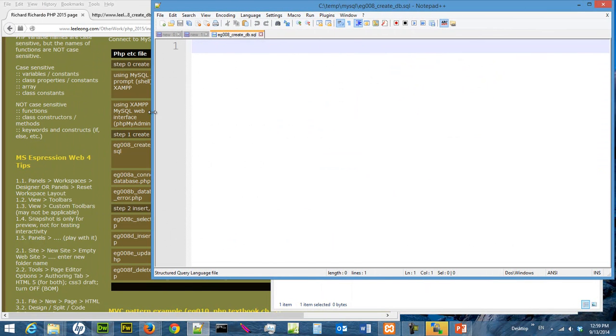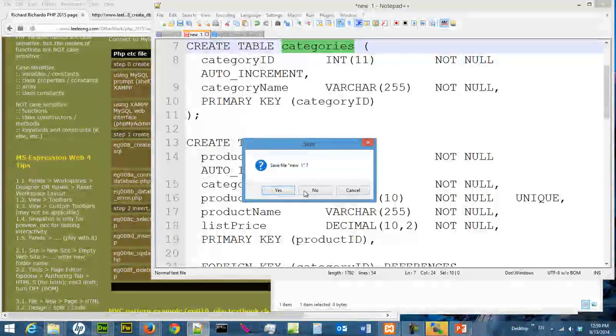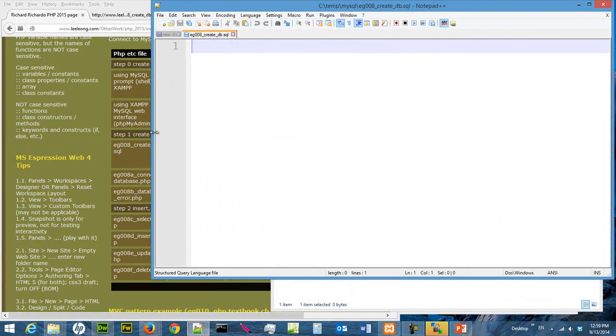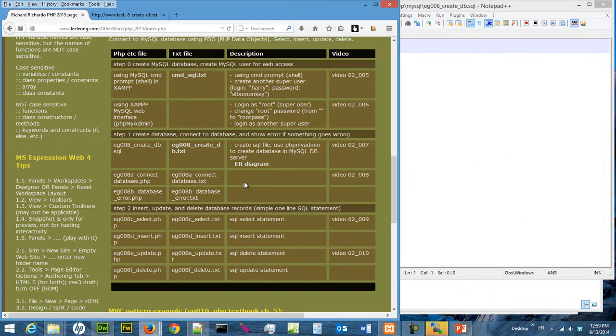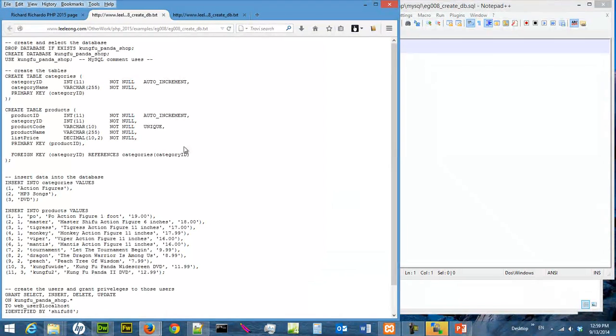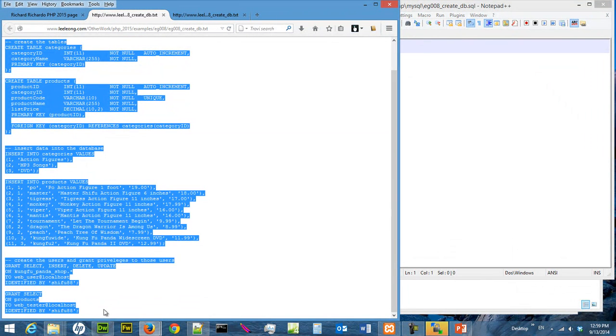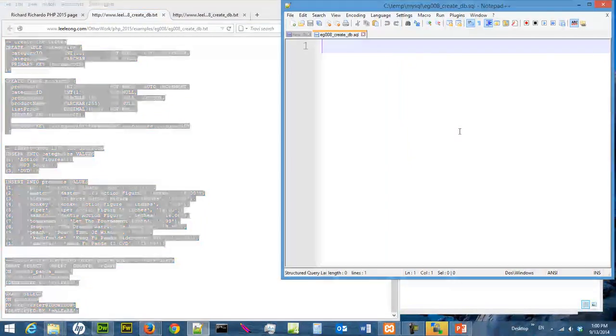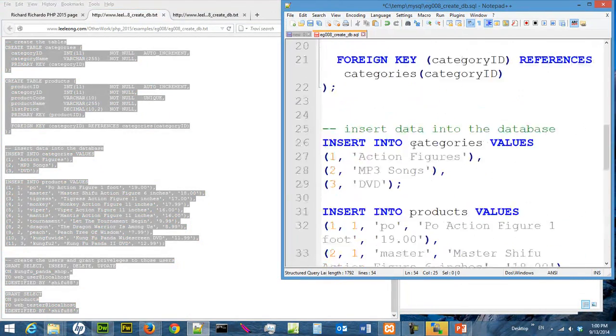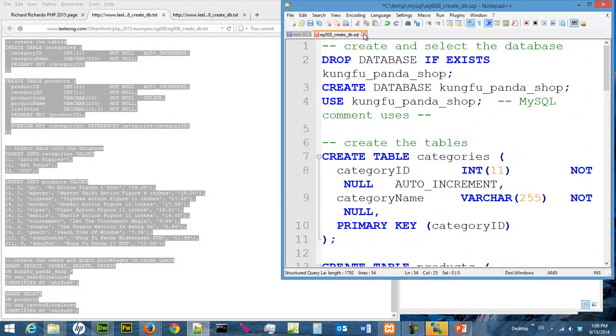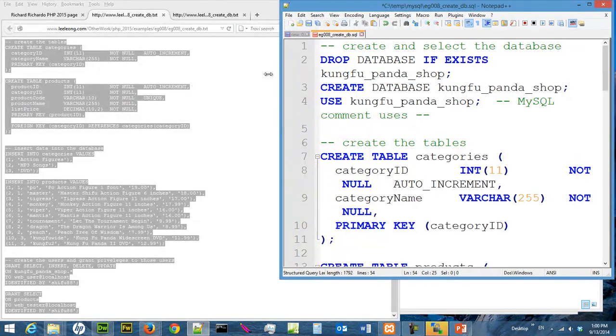And I'm going to copy the code from the website. So I go to here. I'm going to copy everything. Press the Shift key and then left mouse click to select everything. Control C to copy, Control V to paste. Save your work.